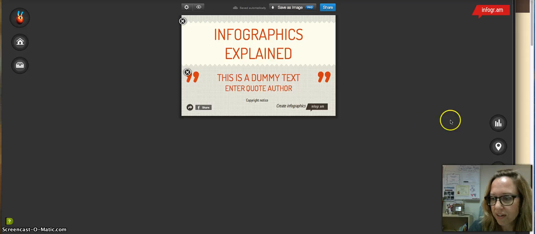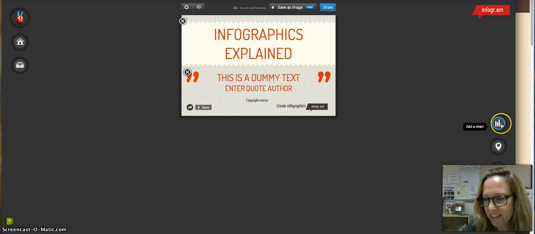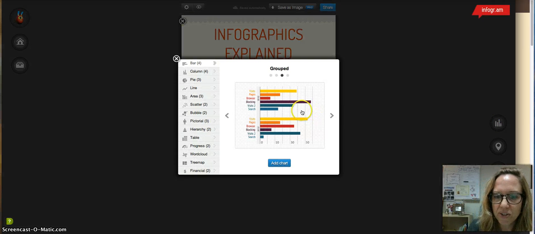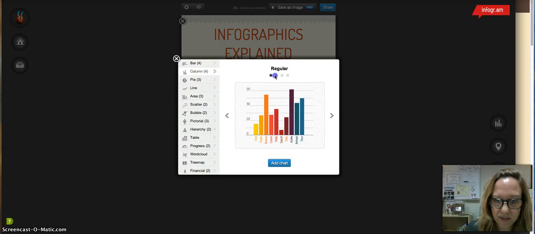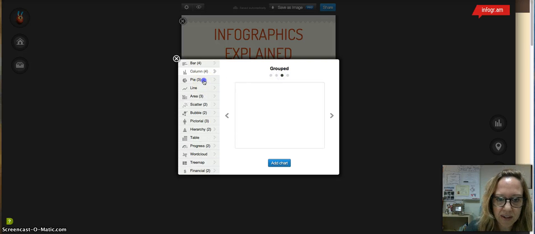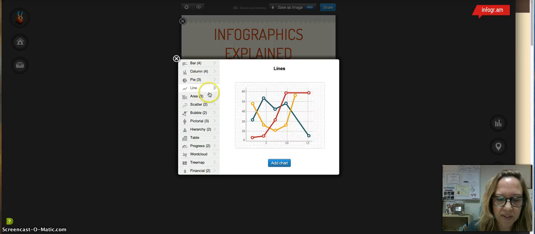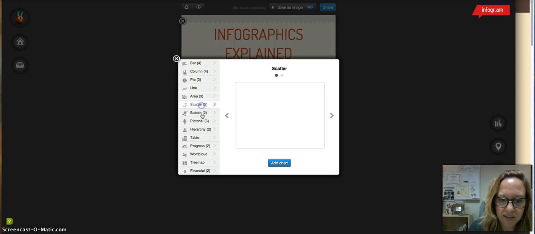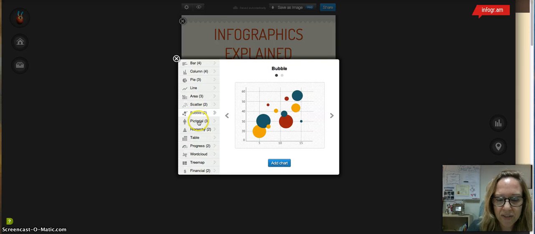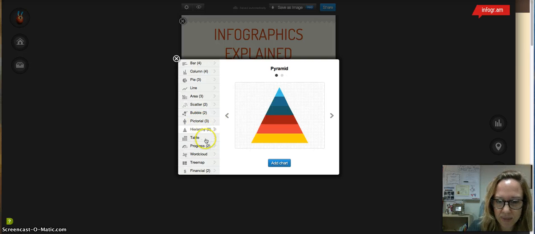over here on the side are your options for what you can add into your infographic. I kept trying to grab and pull them over and drop them. That doesn't work. So you actually have to click, and then it'll give you a choice. This has a lot of beautiful graphs. You can choose different kinds of bar graphs. They've got different kinds of column graphs, pie charts, line graphs, area, scatter, bubble.